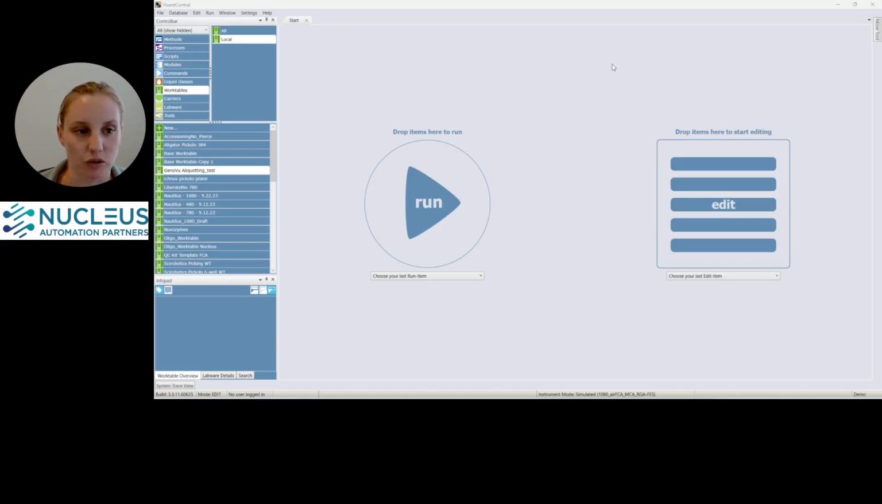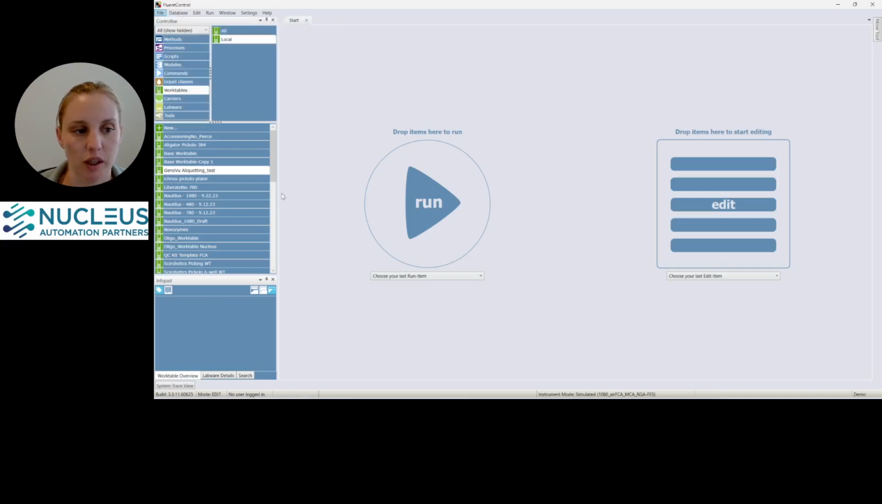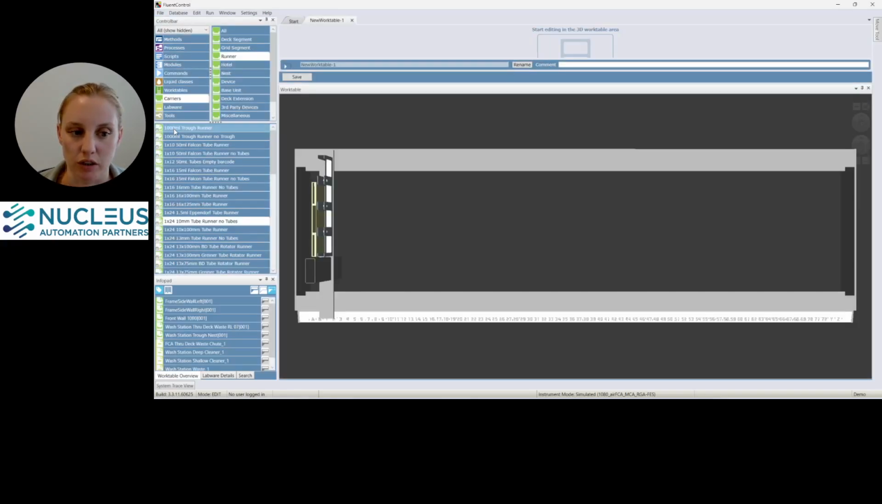I have my FluentControl software open, and there are a couple different ways that you can build a new Worktable or create one. You can go to File, New, and then select Worktable. The other thing that you can do is click on Worktables, double click on New, and a new Worktable file is going to open for you.